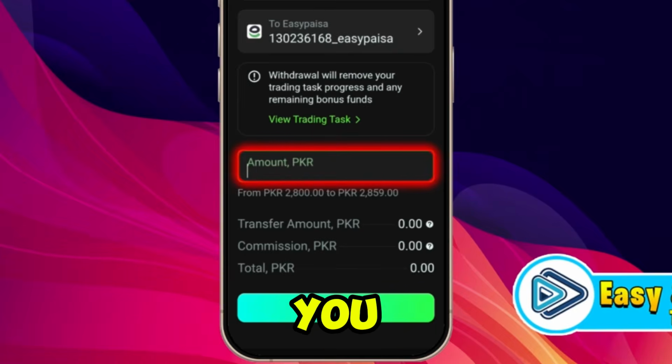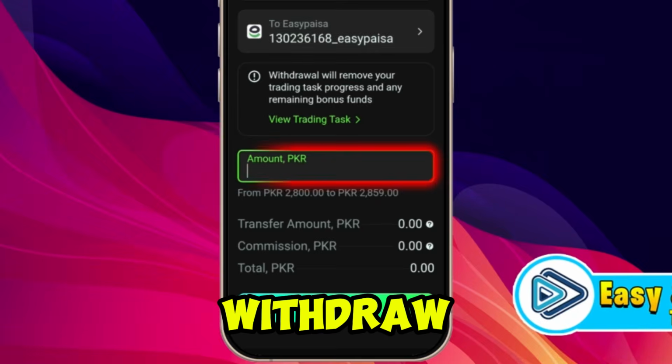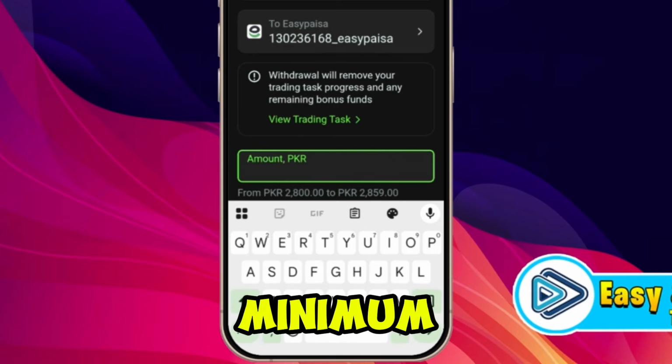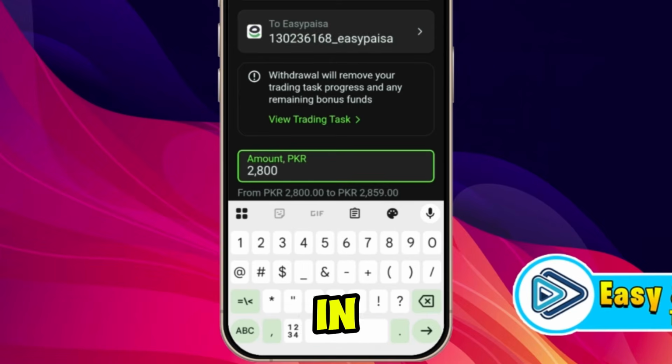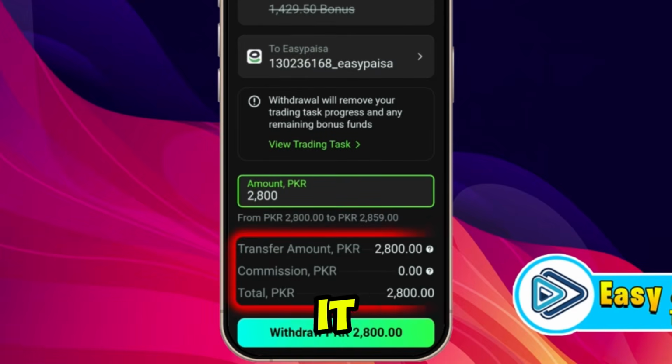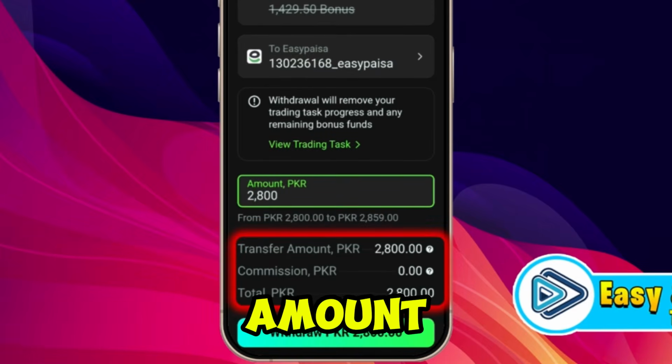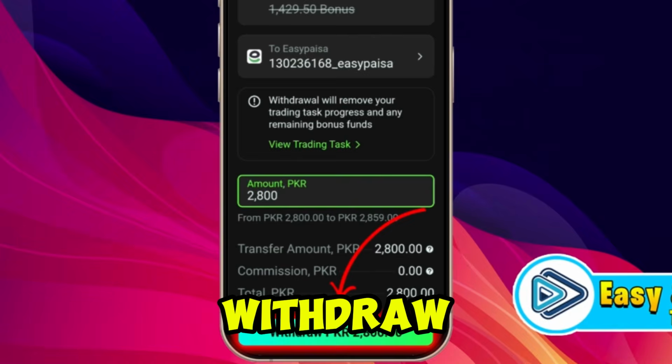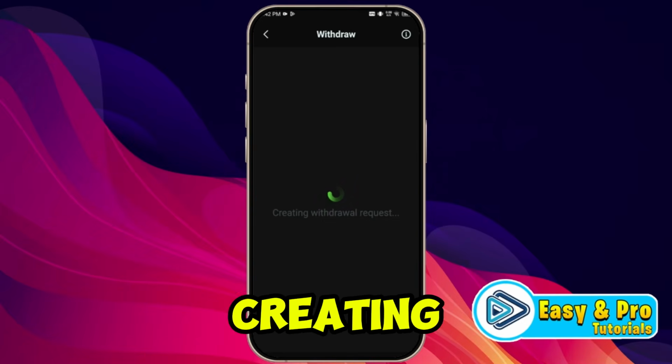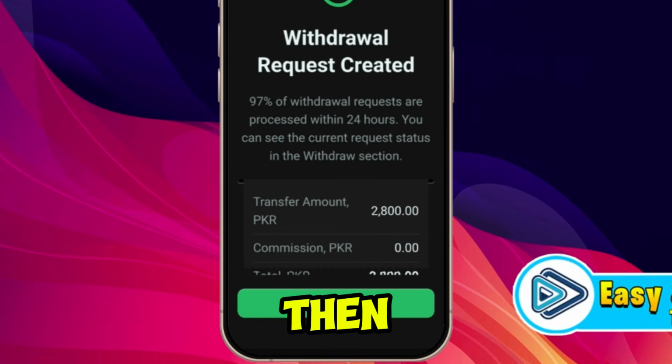In the next window, you have to type the amount that you want to withdraw. You can type a minimum of $10. So I will type in PKR 2800 and then it will show you these details: transfer amount, commission and total. Simply select withdraw and confirm it. Then it will start creating your withdrawal request. Click done. Then you need to wait a bit.